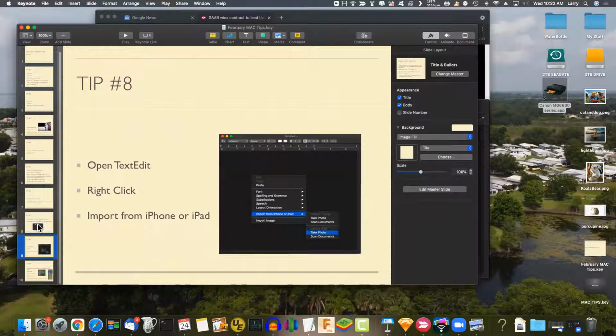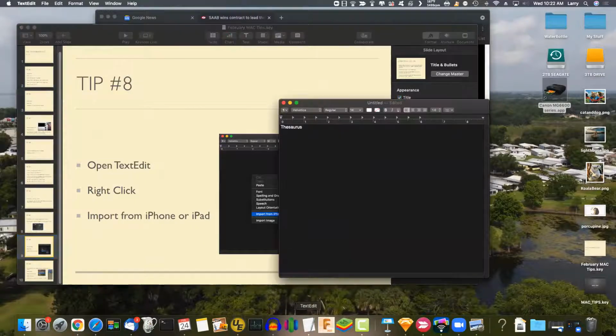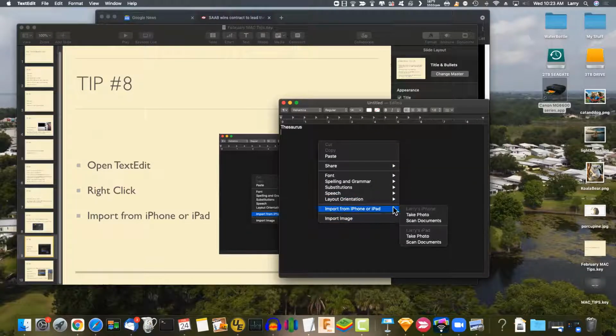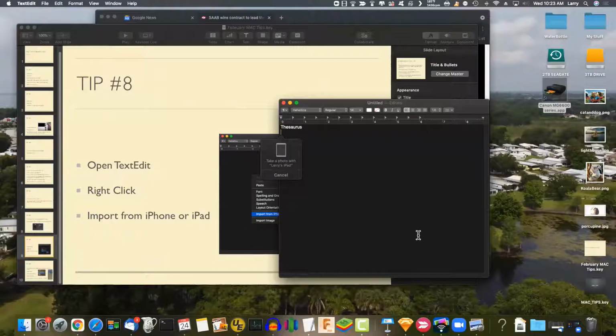Tip number 8. So if you open TextEdit and you right click, you can import from your iPhone or your iPad. So if I open TextEdit and I right click, I can import by taking a photo, or I can scan documents with either my iPhone or my iPad, since I have one of each. So if I wanted to take a photo with my iPad, I would click that.